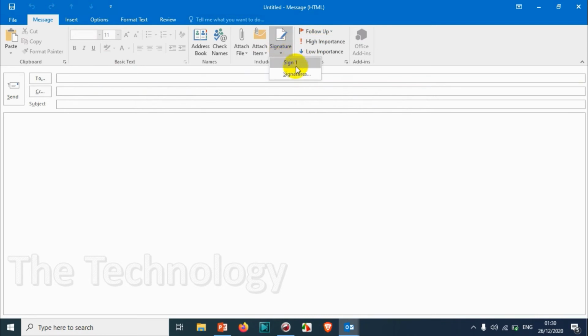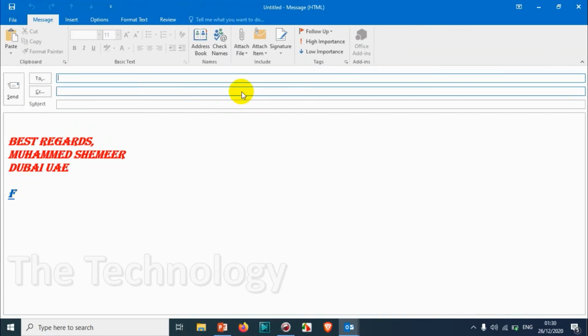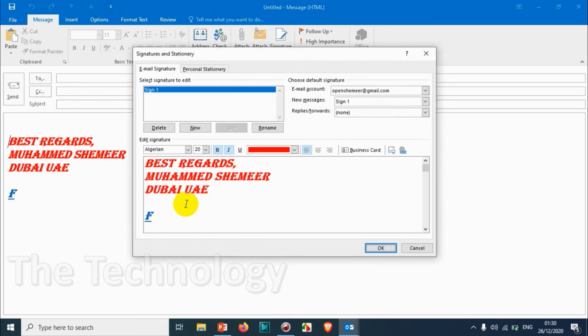So after you created the signature, you can click on sign one, and here you can see this F has been hyperlinked to facebook.com. You can put facebook.com/ whatever URL you want to provide, even Twitter or anything else, it doesn't matter. So we already configured one signature. You can have multiple signatures for the same profile. For replies, you can have a different signature.